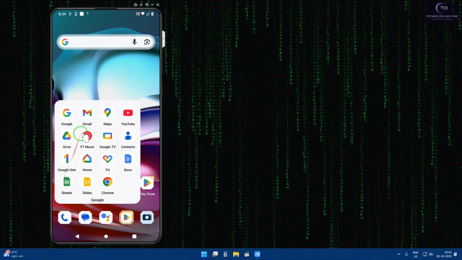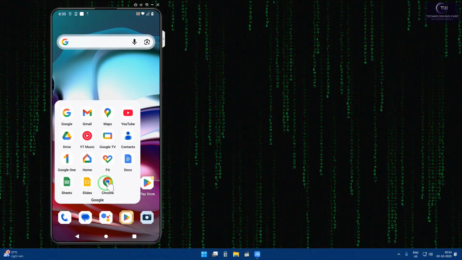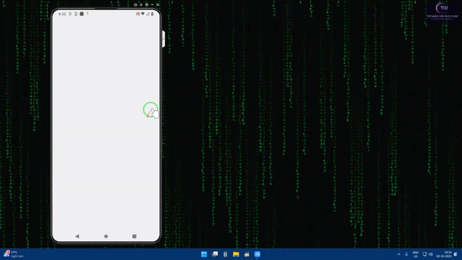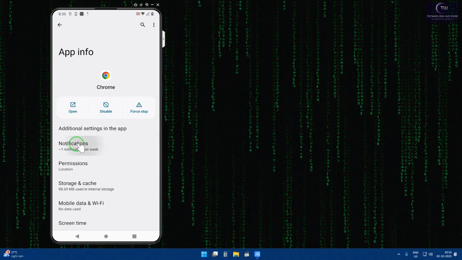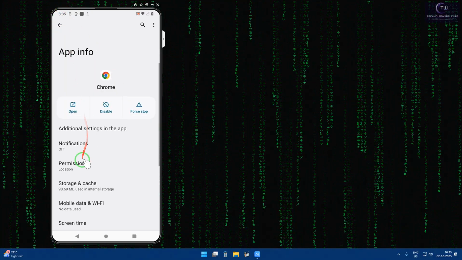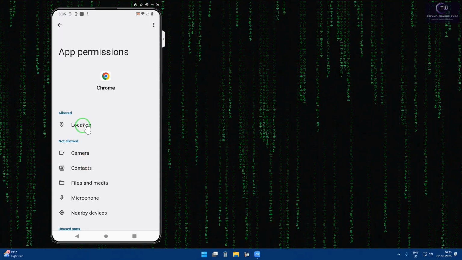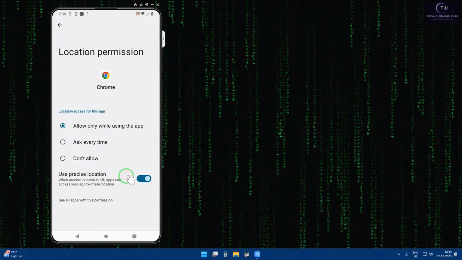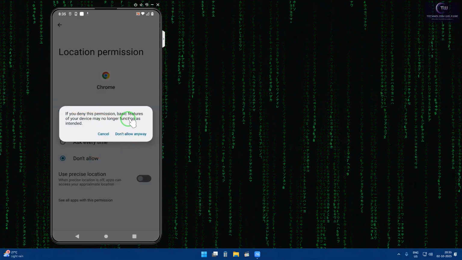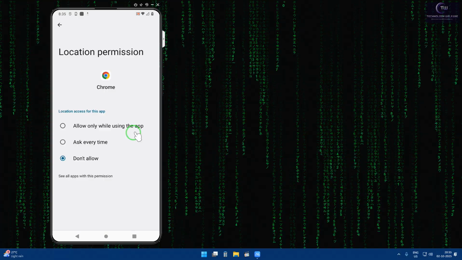On the other hand, of course, we will come especially, let's see, here is Google, so of course we will check how many browsers you are using. On each browser you will have to apply a similar strategy. Hold the Chrome, then we will come on App Info and tap on its notification. We will make it blocked, and then we will come on permissions, especially locations. Tap on it to make it off. It's essential to note that if you deny this permission, basic features of your device may no longer function as intended. For the time being, I'm doing it.